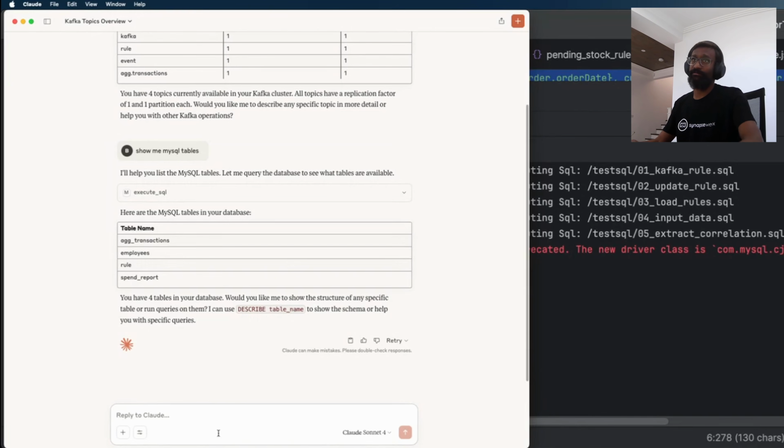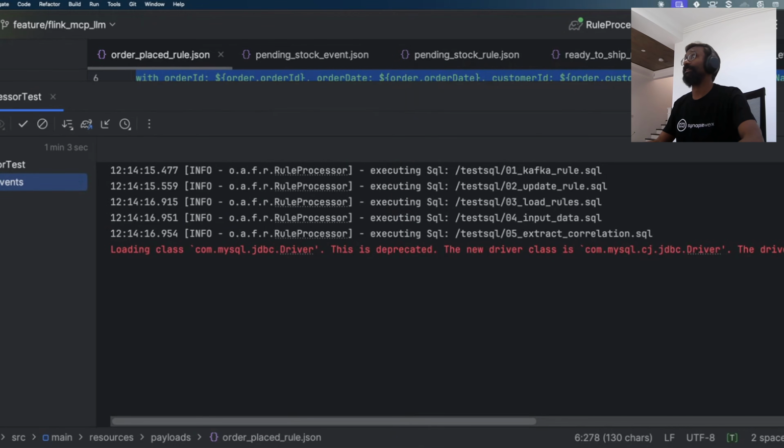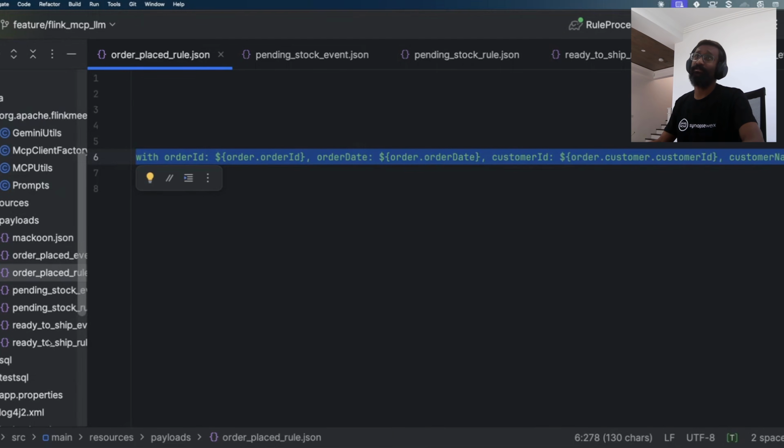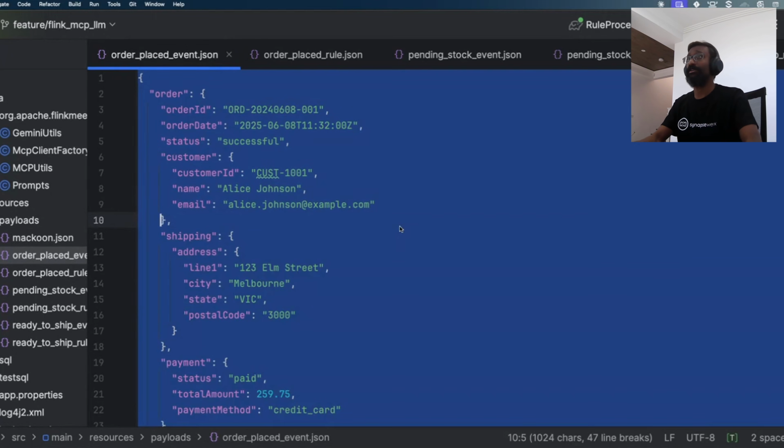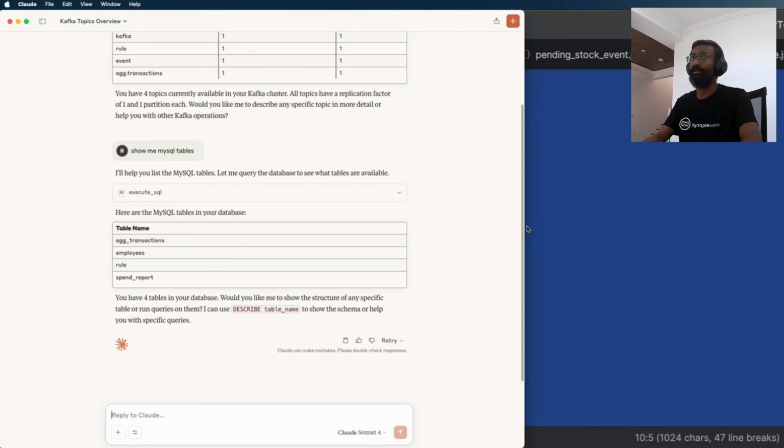So initially, I'm going to use the Claude Desktop to pass one event. Basically, let's say you have this order placed event. Let's assume that's the case, right? We didn't put any rules into the system yet. So what I'm going to do is ask my Claude Desktop to post this event: write the following message into event topic in JSON format. As simple as that, you ask it, right?